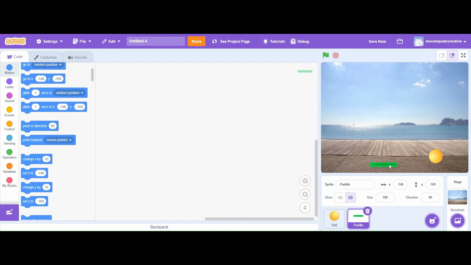Now we want to add some code to it. I want that if I move the mouse to the right, the paddle will move to the right, and if I move the mouse to the left, it will move to the left. So how can I do that? We know that the X value controls how far the object is from the right and the left side. If we try set X to 150, the paddle will go to the right. If we choose set X to minus 200, the paddle will go to the left. If we set X to 0, the paddle will go to the center.